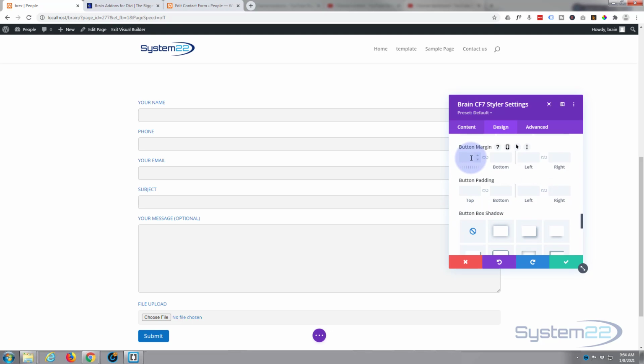Now button margins are going to push it up or down. For instance, if I give it 20 on the top, it'll push it down below the choose file button. You see it gives it more gap there. Perhaps if I make it 50, it'll show you a bit better. There we go. But I'm pretty happy with the default. And as with most things, if you put a setting in here that you don't like, simply delete it, and it'll return to the default value for you.